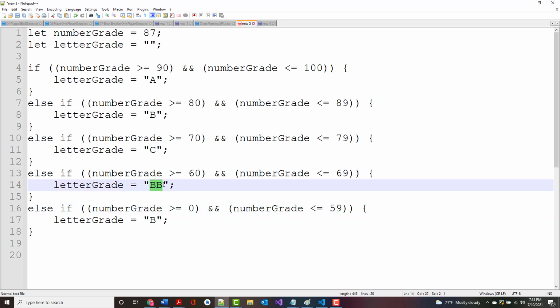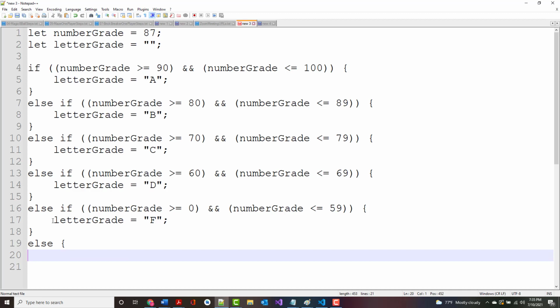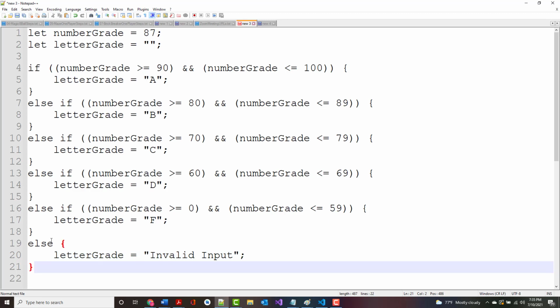Whoop, that was a D, not a B. That'll be an F. And then here we're just going to say else, and I'm going to say letter grade equal, we'll just say invalid input. Okay, now don't worry about the fact that we set number grade. I don't care what that value is right now.